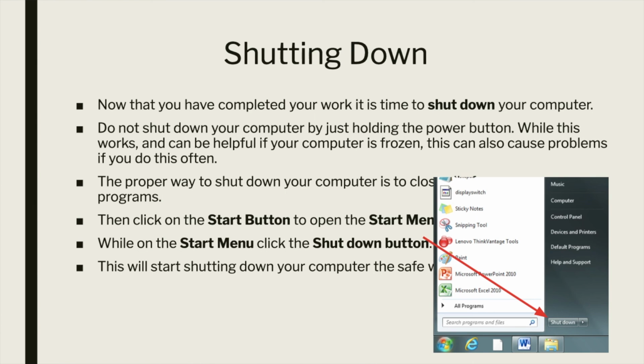First, you're just going to click this start button. It is located in your taskbar. Remember, we talked about this earlier. So you will click that, and then you'll just click shut down, and this will shut down your computer, and it is the safe way to do it.